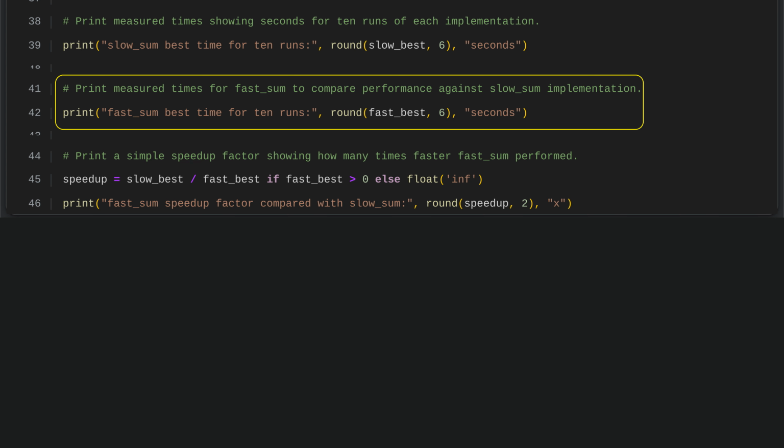We report the best execution time of the fast sum function, measured across 10 runs, and round this value to 6 decimal places for clarity. This timing is then compared with the slower sum implementation. The goal is to clearly show the performance difference between using Python's built-in sum function and a manual loop-based approach.